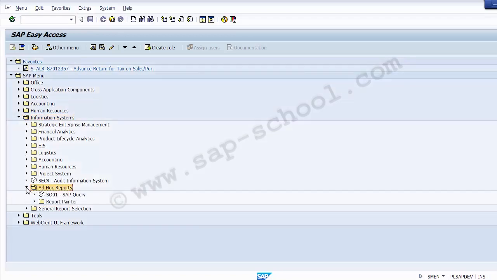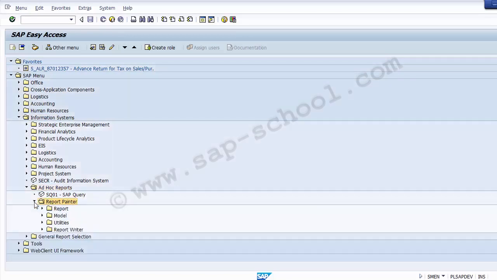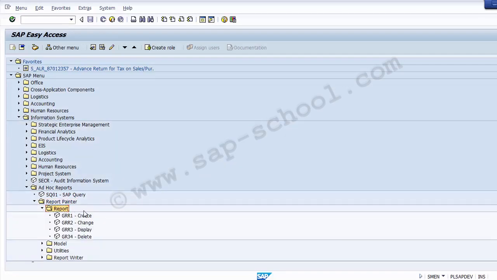You need to expand this and then Report Painter, expand, and you can find a Report folder within Report Painter. You need to expand that and you will find four options over there. One is to create report, next is to change report, then to display the report, and the last one is to delete report.